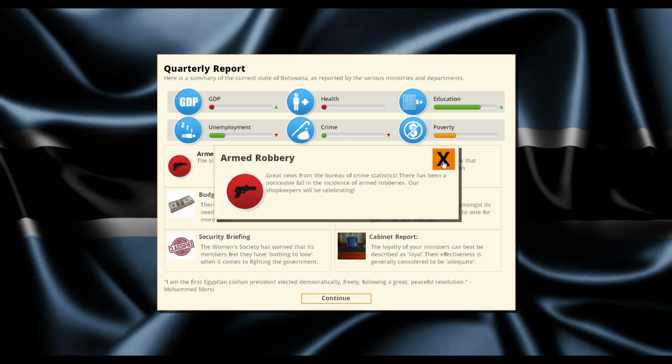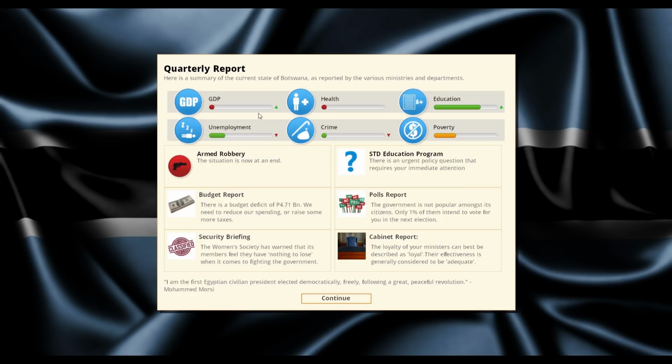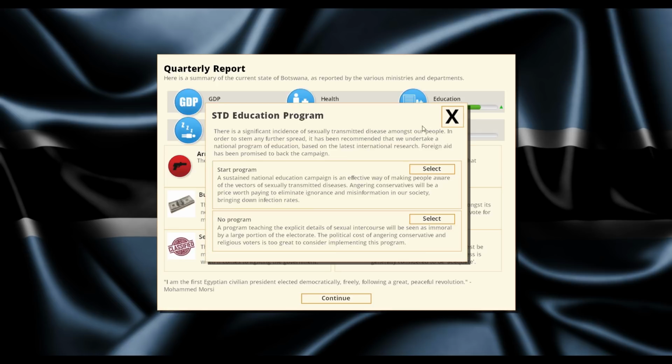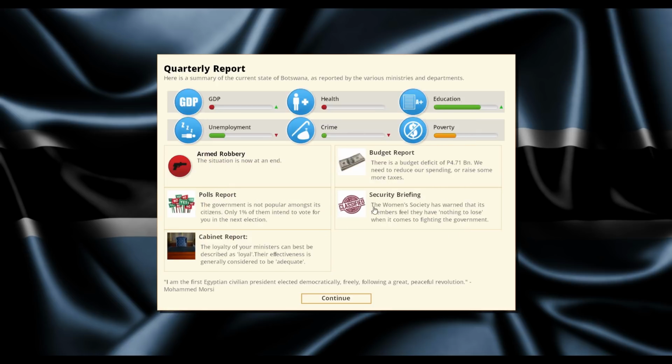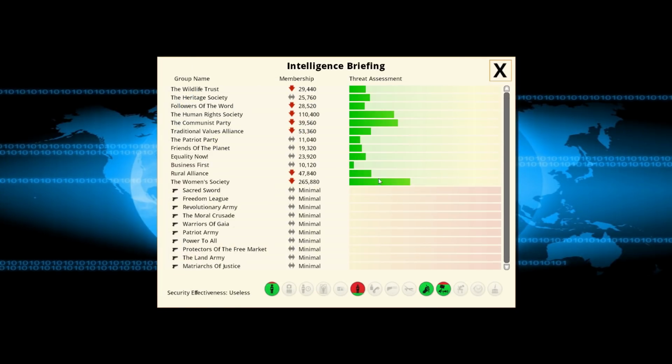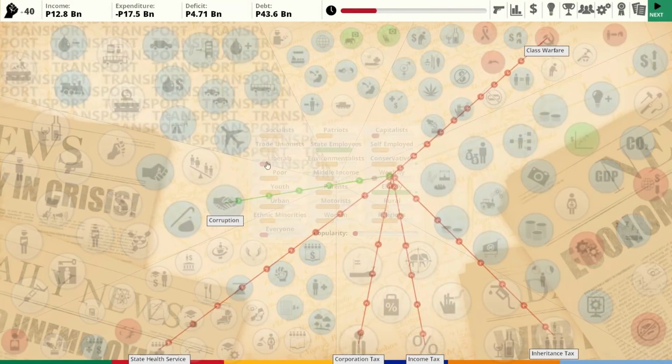Armed robbery is very much at an end. Unemployment has dropped. GDP has gone up. Education's gone up. Crime has gone down. That's all good. STD education program. Yes. Sounds fantastic. Don't need to read about it. Everything is dropping here, which is nice. So, yeah, we're going in the right direction again.